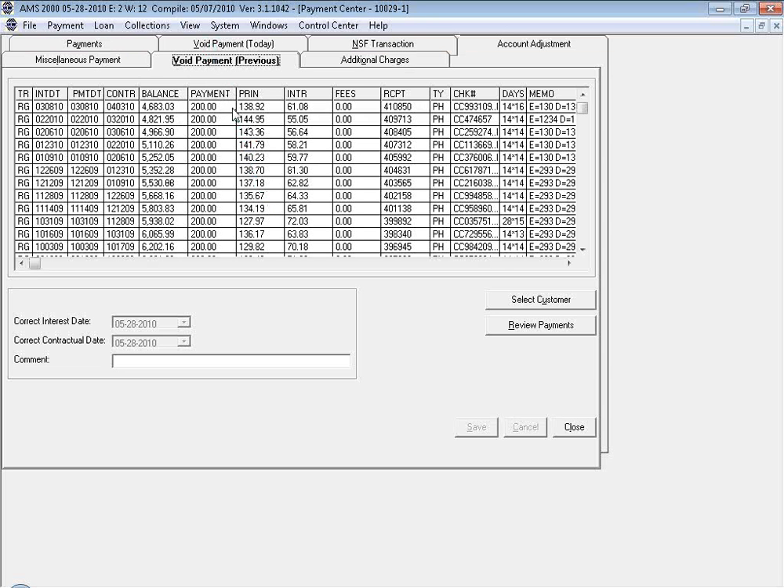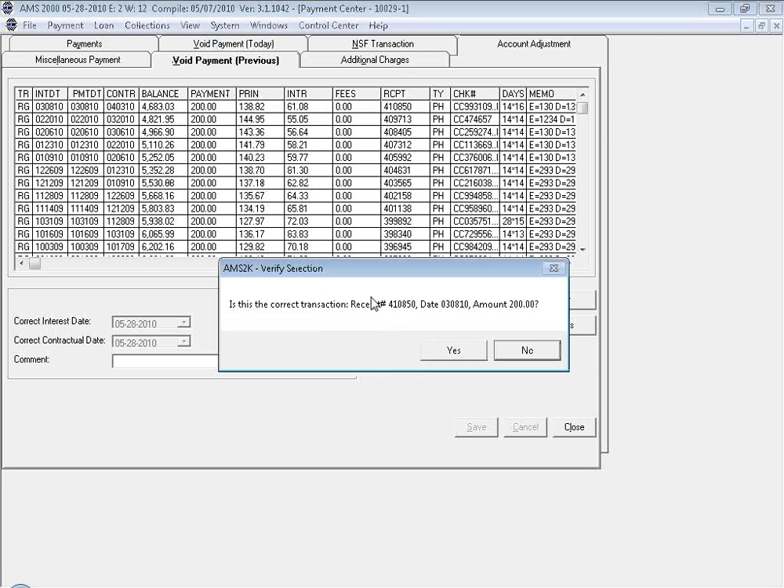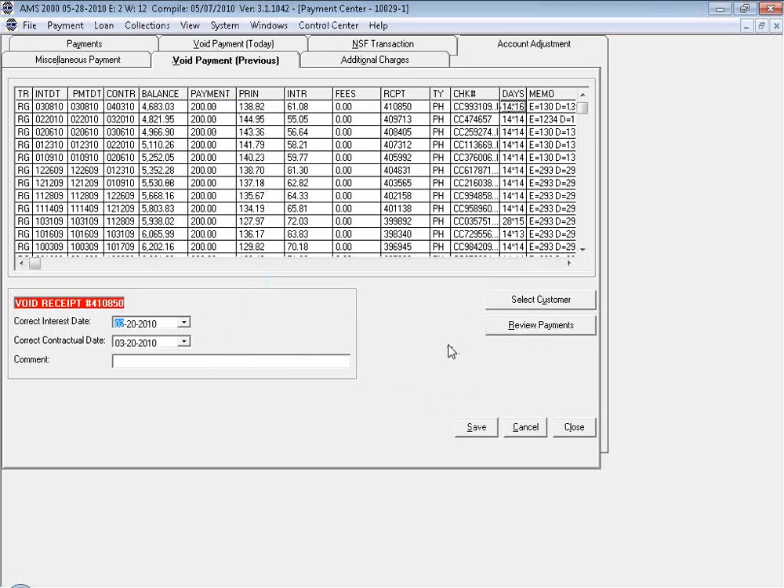In this case, we're going to void a previous payment. We're going to select the payment we want to void, hit yes. It will automatically correct the interest and contractual due date for you, so you don't have to touch that. It does allow you to change that, and the reason why is because if you do any type of adjustments or anything, you might have to adjust that later on down the road. And let's just say that this was posted to the wrong account.